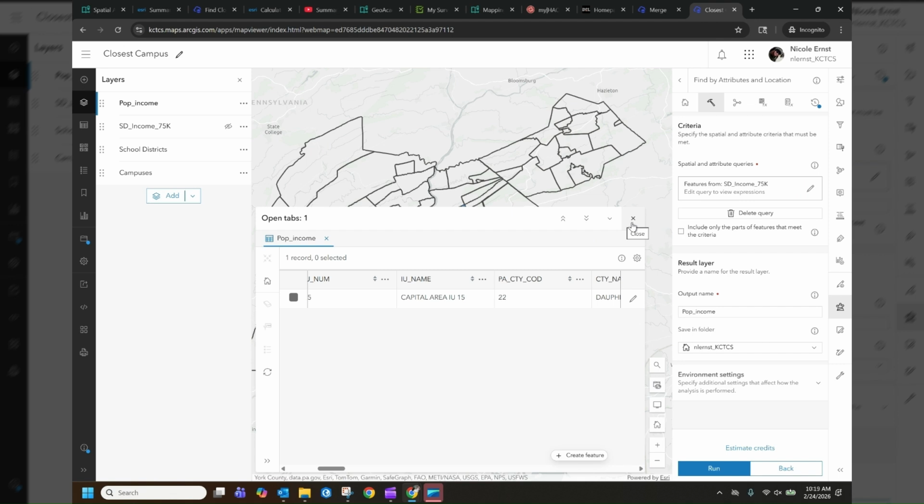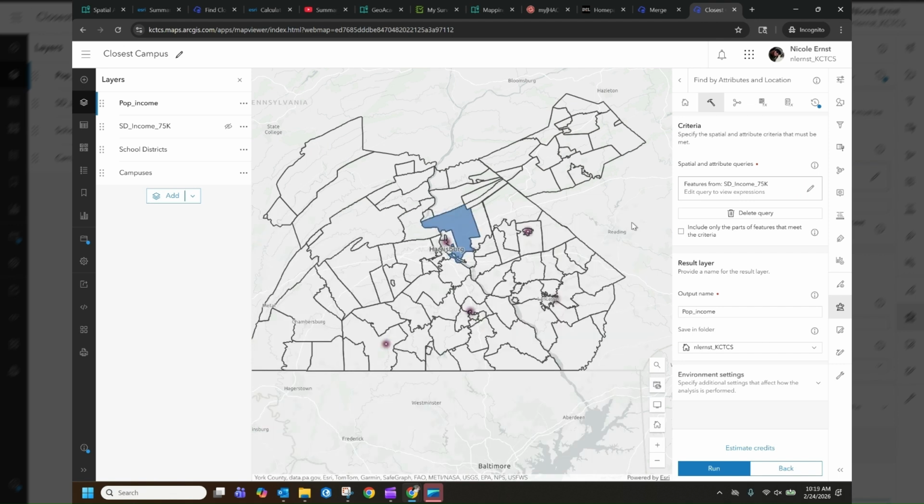So how cool is it that we were able to whittle down data based on those kinds of criteria? So that's how you use select by attribute. It is probably one of the most powerful tools in GIS, because it allows you to ask your map questions and get fast, accurate answers back.